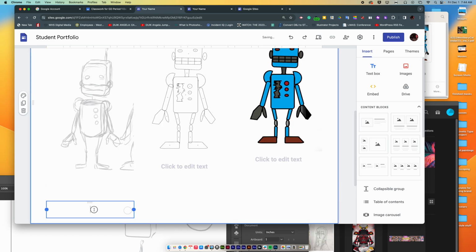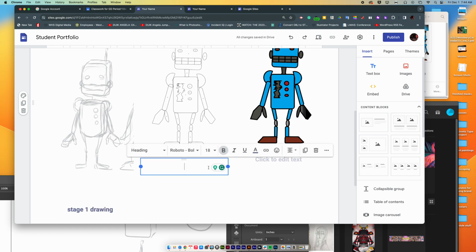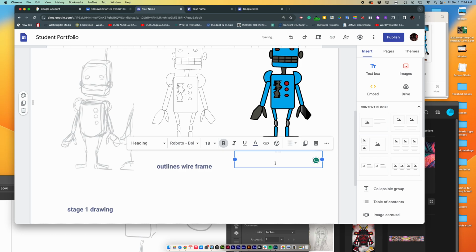But then over here, you do want to say, okay, stage 1 drawing. It's basically named the same thing that you name the file. And then this one will be called outlines, wire frame. And then this one will be called fully rendered.